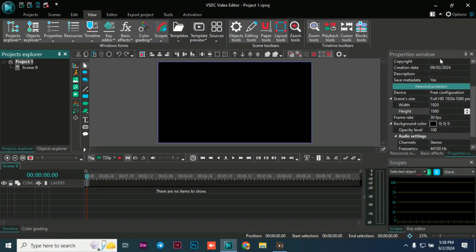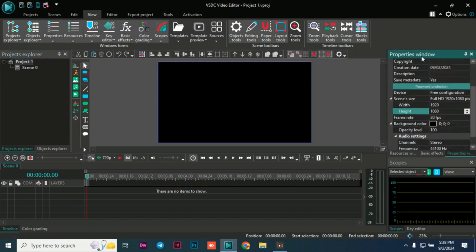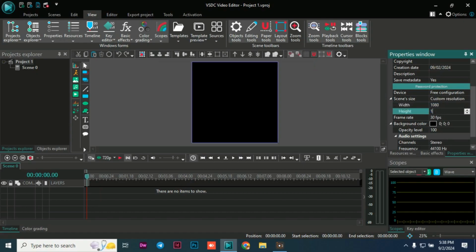Sometimes that part is not there. In case you are not seeing the property window, go to View and then go to Property. The moment you click on Property, you'll see the property window appear on this side. Now you are just supposed to change the width to 1080 and the height to 1920. By so doing, you have changed the scene size to a vertical manner.